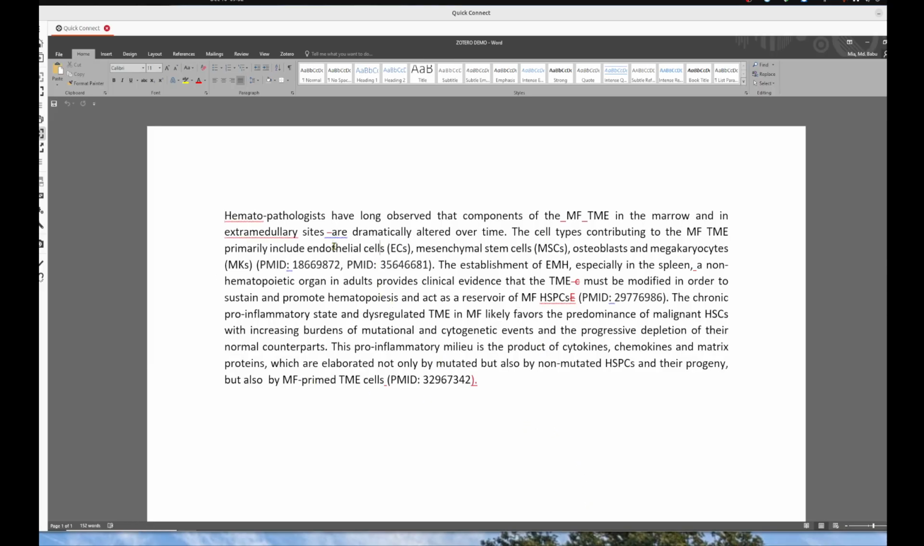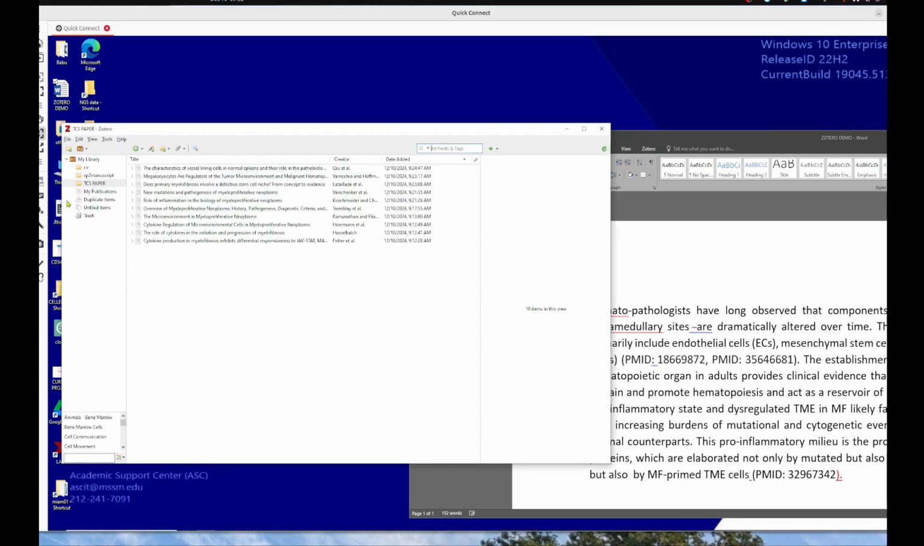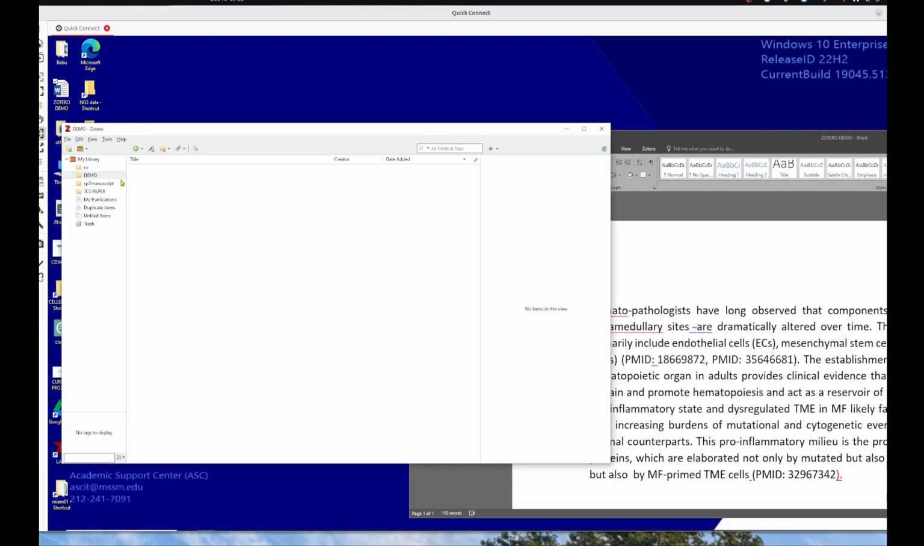Now I have multiple references in here. You can search like this, by PubMed ID, or you can search by journal ID. But before everything begins, you have to have installed Zotero, right? So let me open Zotero first. And now you want to create a reference set. So, demo reference set created.